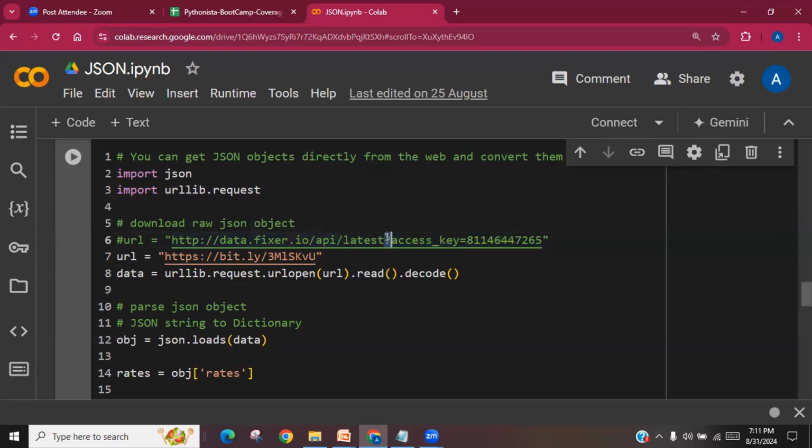That's why it's question mark and parameter: access key equal to something, right? So this format is appended to the URL or the API. So when you call this URL completely, it'll automatically log in for you. You don't have to go and give the username and password. So that's the access key's role here.